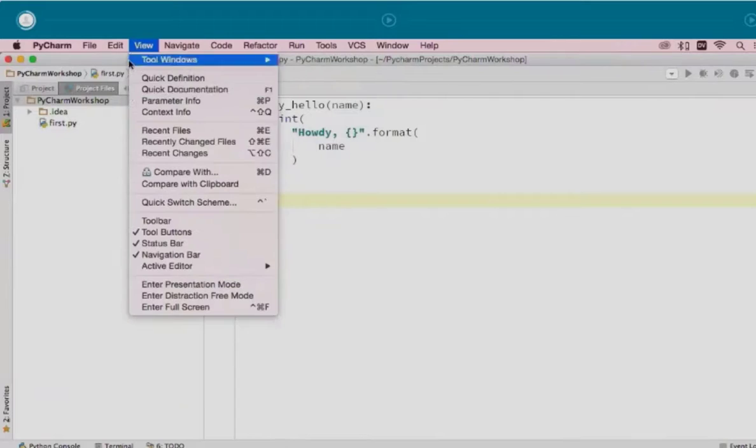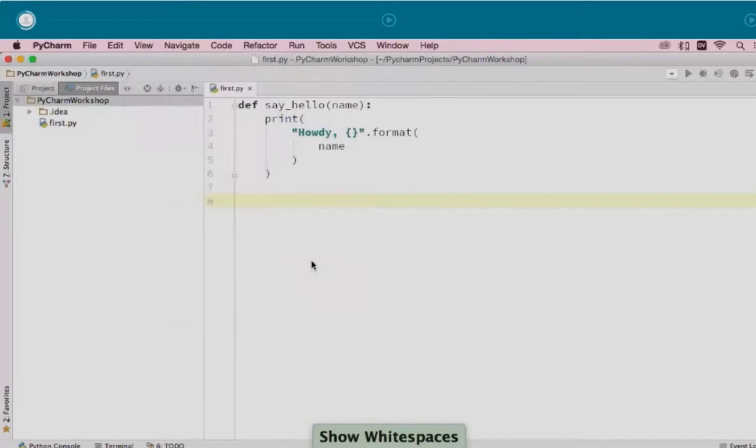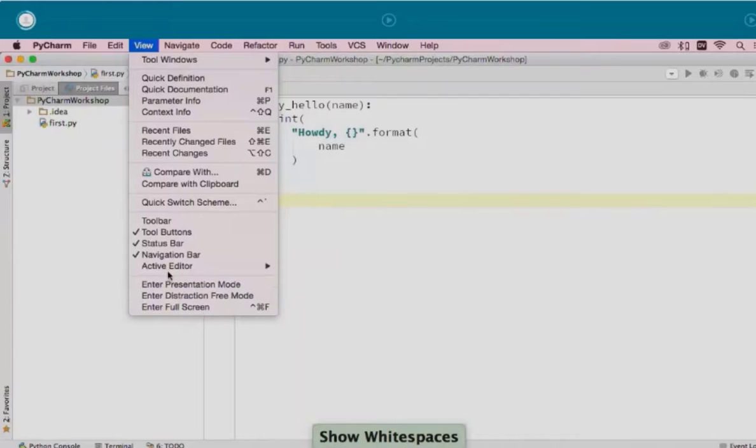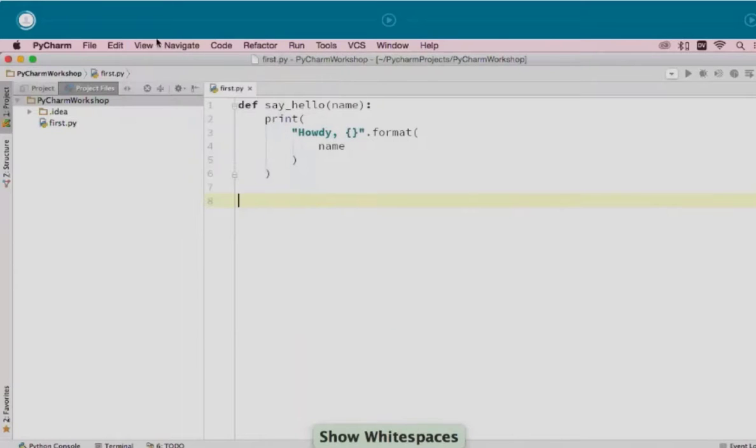Now sometimes the indentation guides and the white spaces kind of conflict, and you might want to turn one on or the other. I kind of like having them both on. I don't mind the visual noise, but that's going to be up to you.